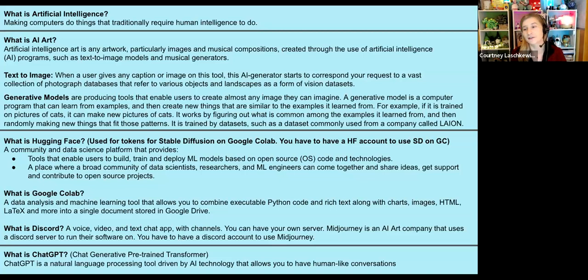Hugging Face. Hugging Face is not very important if you're not going to use Stable Diffusion on Google Colab. So this also gets a little bit technical. If you're new here, just kind of ignore this Hugging Face Google Colab space. If you want to get all in the know and really understand how this works to the best of your ability, it's going to be important to create a free Hugging Face account, because you need tokens to run Stable Diffusion on Google Colab, which is run on Google Drive. Hugging Face provides tools that enable users to build, train, and deploy models based on open source code and technologies.